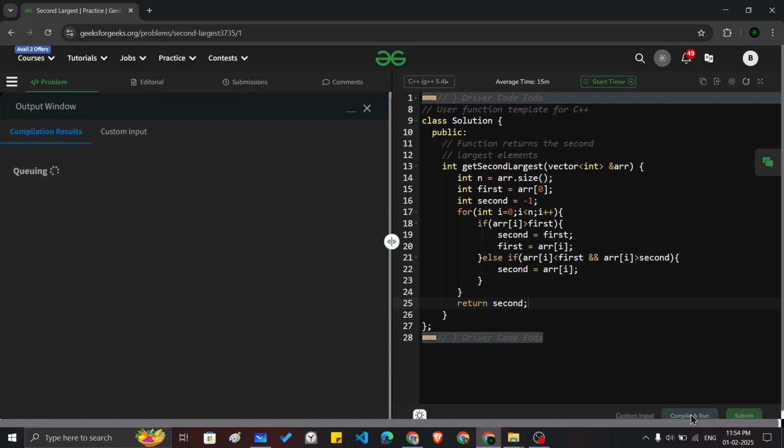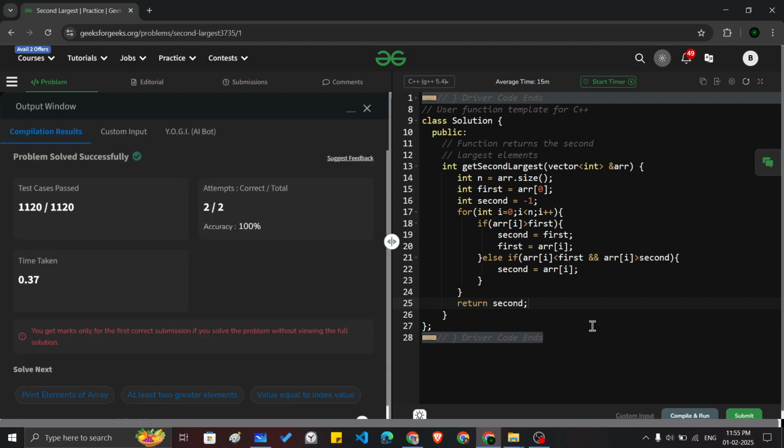So let's run it. For the first case we have described, we will be having 34 as the second largest element. Let's submit the code. So this passed all the test cases.